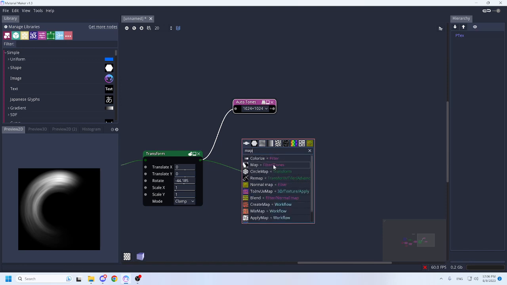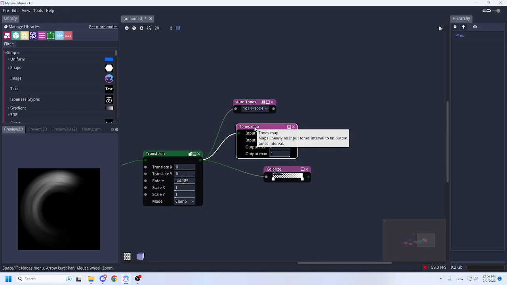So type map and then you want this one, tones map. Basically what this does is it takes an input min and max and an output min and max. So values of 0 from the original image will output to values of 0, and values of 1 in the original image will output to 1. To brighten the image, you can just pull the input max down, and you can see that the image is getting brighter.